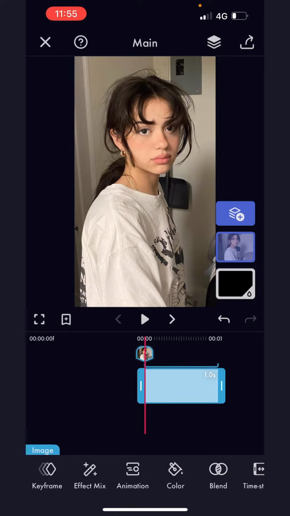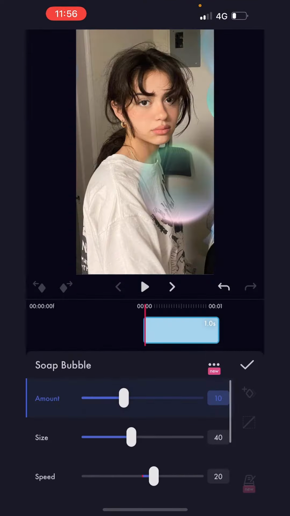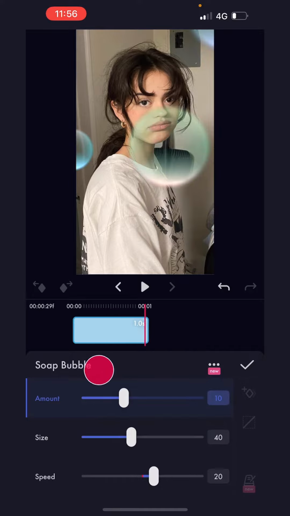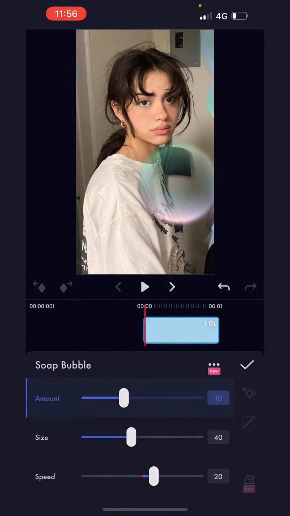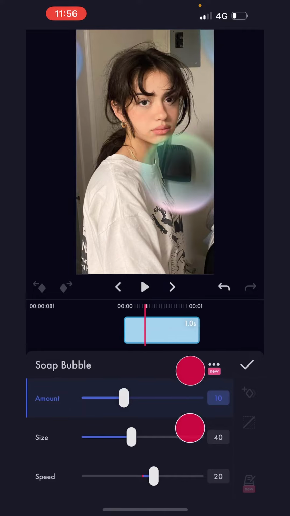I'm going to be showing you how to use the new soap bubble keyframe effect. So what you're going to do is create a layer, go to keyframe, add effect, and soap bubble. So this is what it looks like without anything done to the settings. And I'm going to show you what all these settings below do.